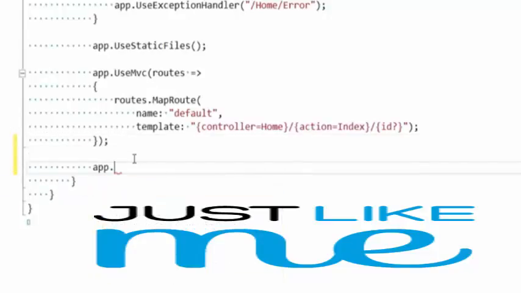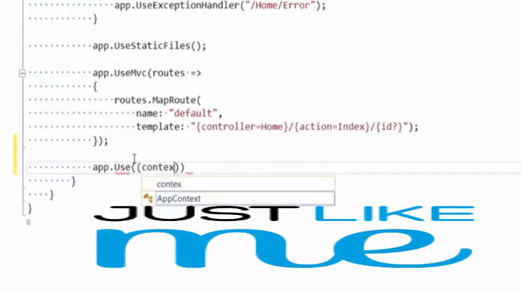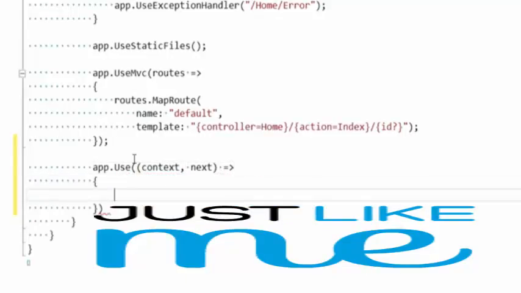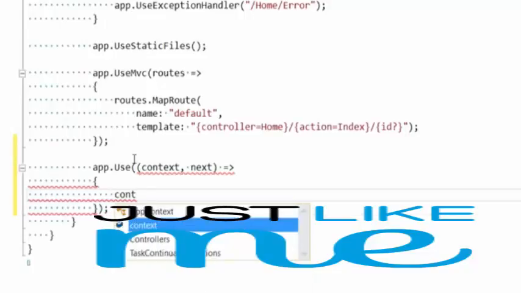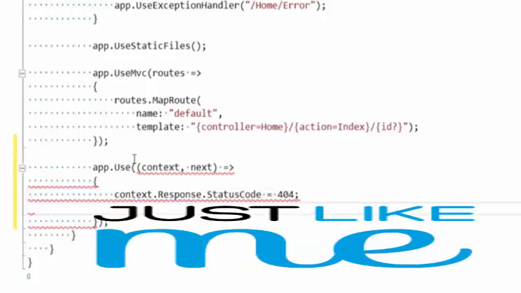If we give you an inline middleware here, where we can say context and next, this is kind of a funky way of adding code directly into the middleware pipeline. And we can say context, this is my HTTP context.response.statuscode equals 404. And then because this is supposed to return a task, I'm just going to return task.fromResult 0, right?